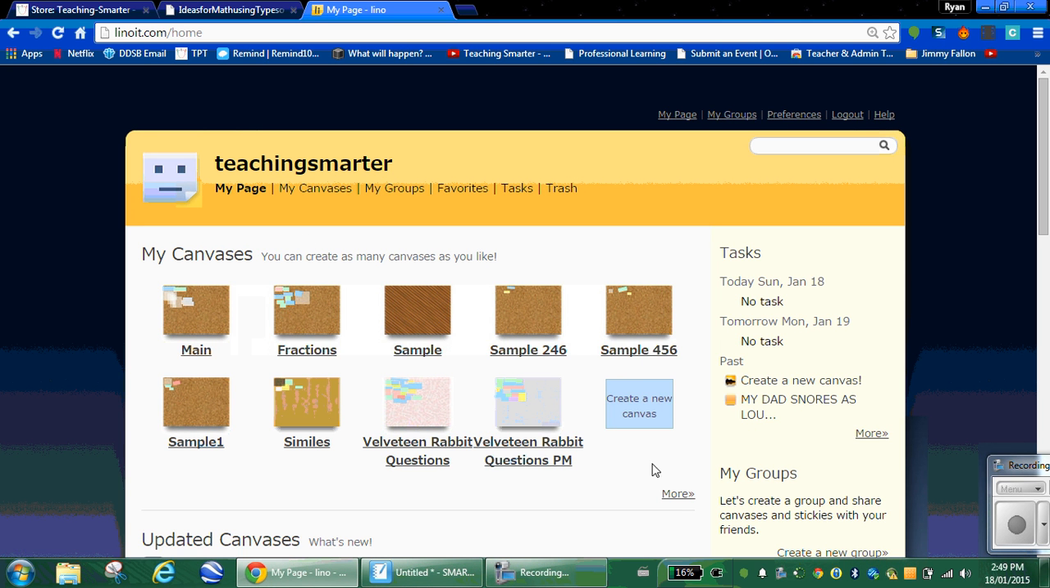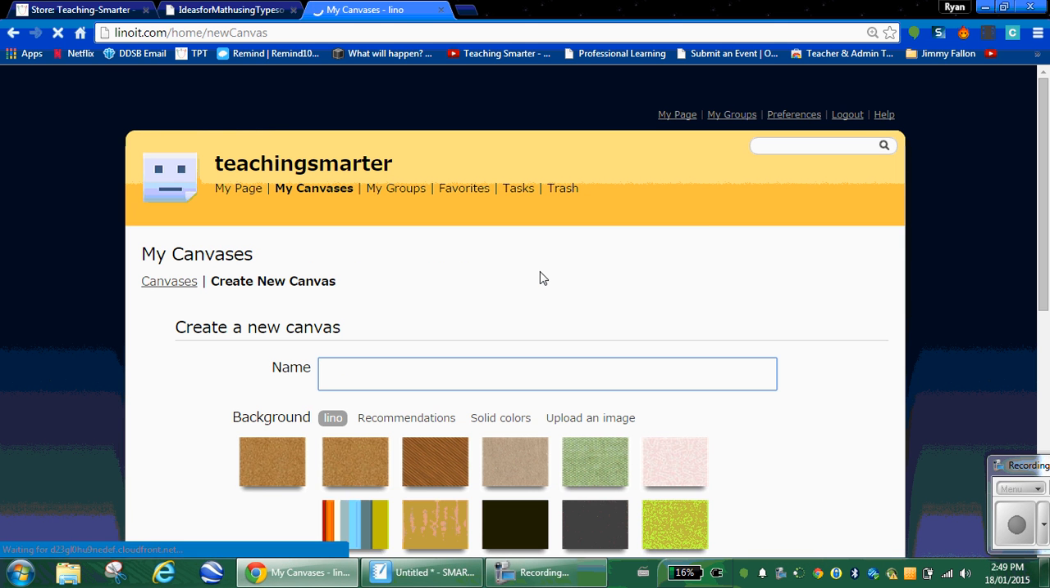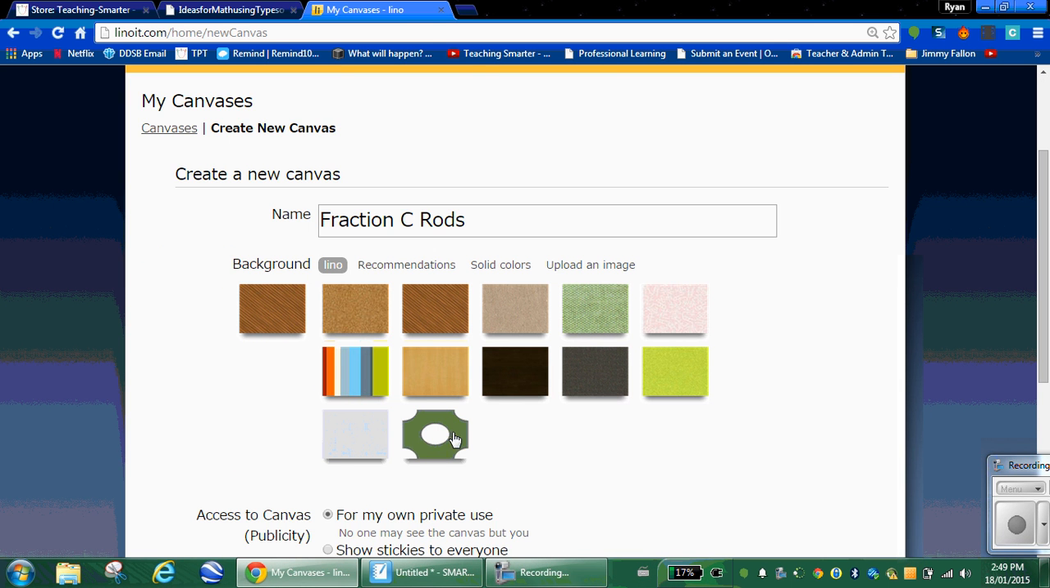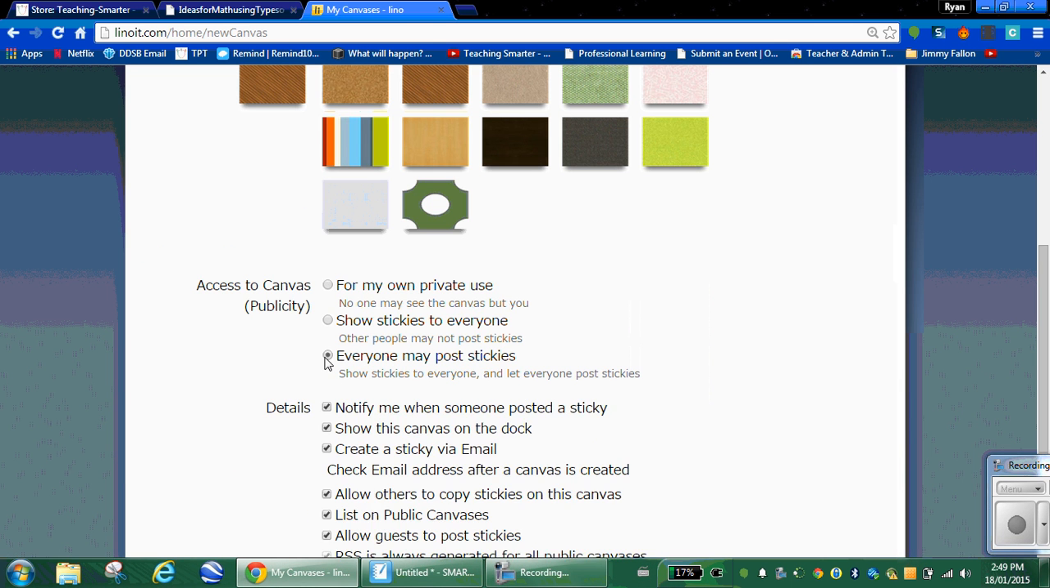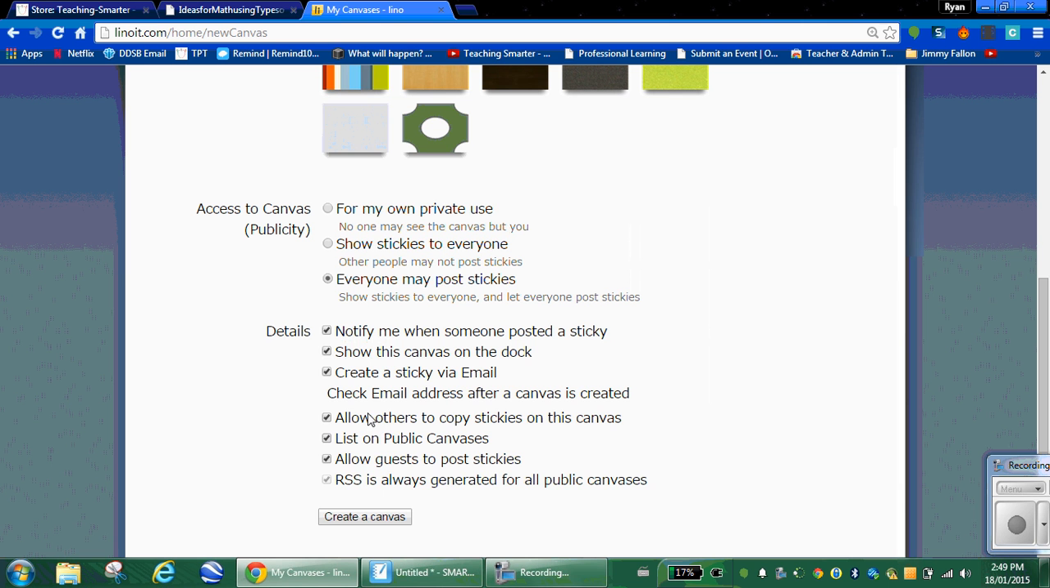And again, if you want a how-to video, you can check out my other video. I'll put a link in the left-hand side here. But for right now, you're going to create a new canvas. This is going to be fractions with Q rods, Cuisenaire rods. We need a background, so we'll click on this one today. I want to give my students access to this because students are going to be participating in this lesson.